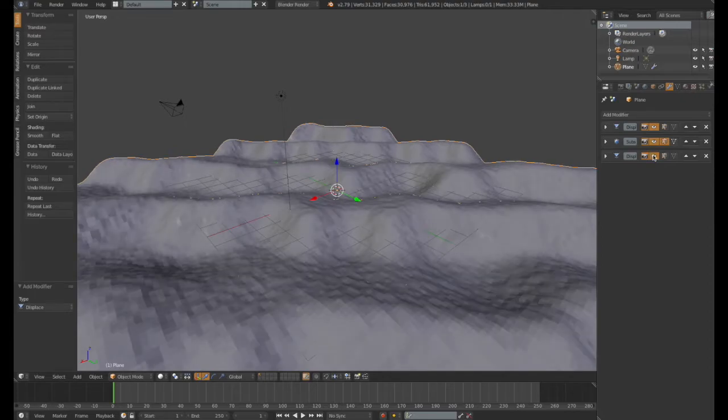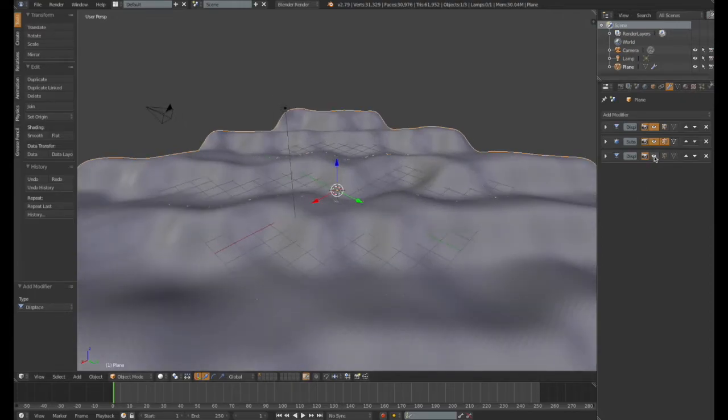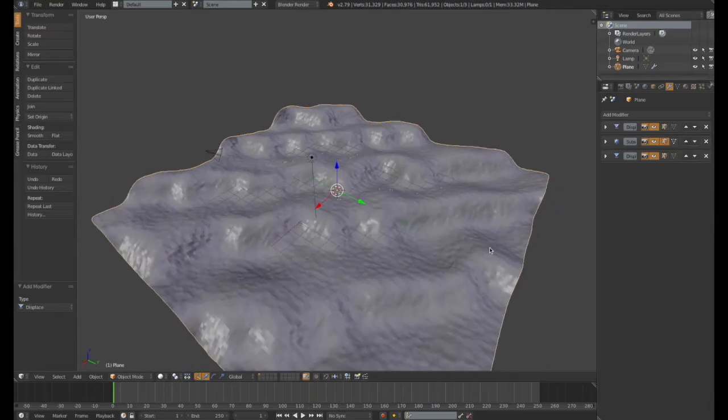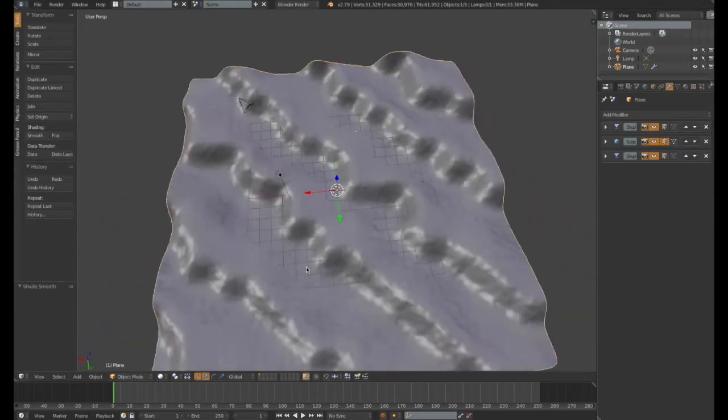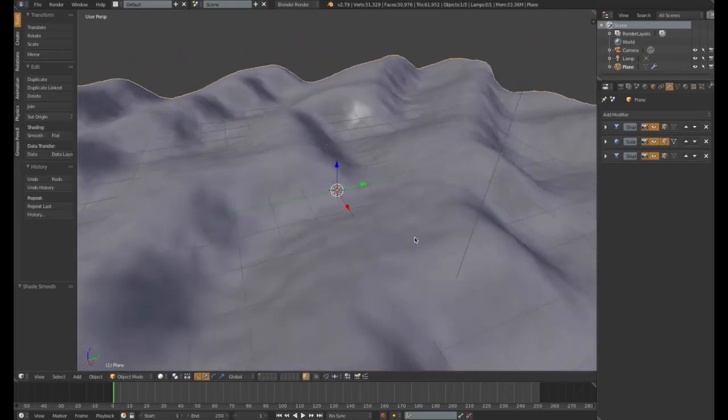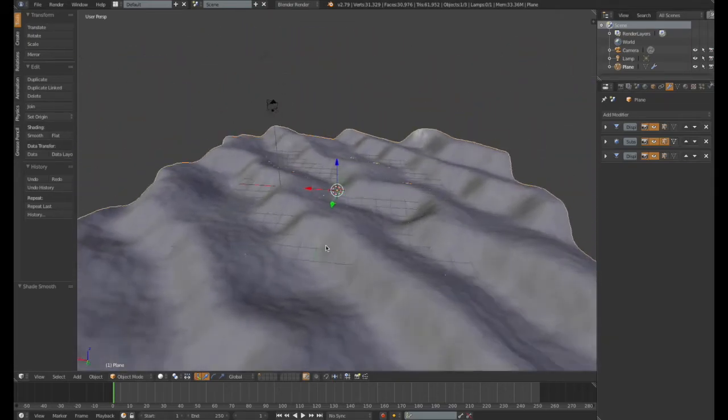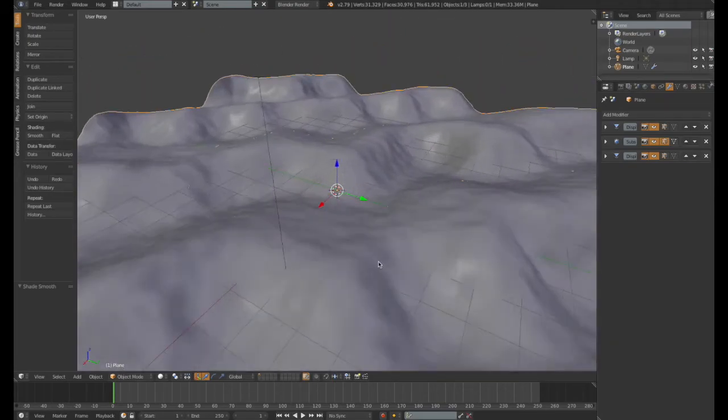Here's the difference. It doesn't look really that smooth, if you notice. So in order to fix that, we're just going to make sure that you're in object mode. Go over to here, hit smooth, and boom. That is perfectly smooth desert. And that looks really nice as well.